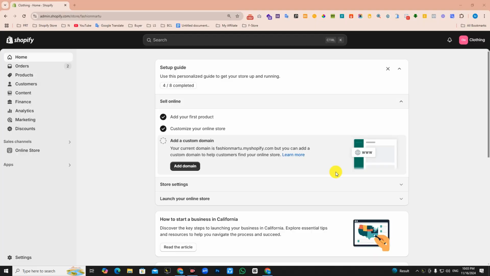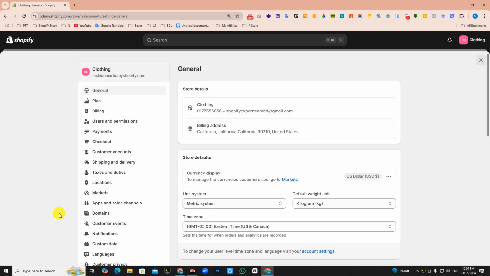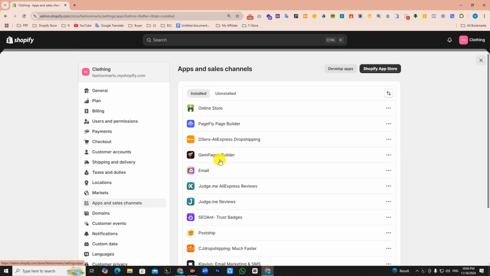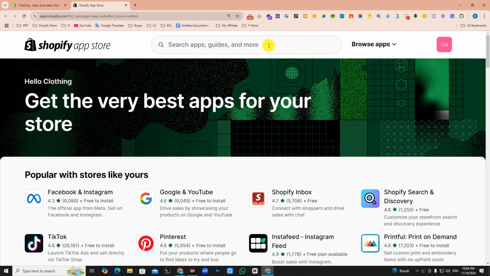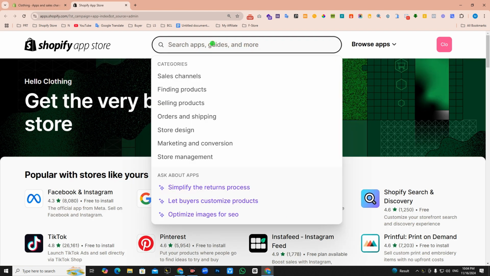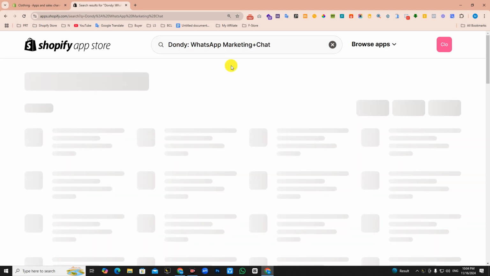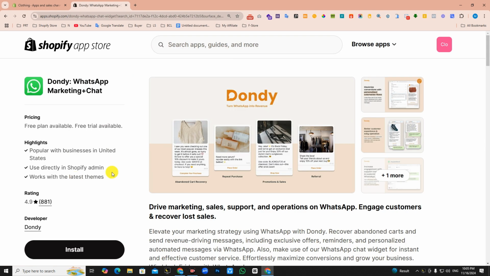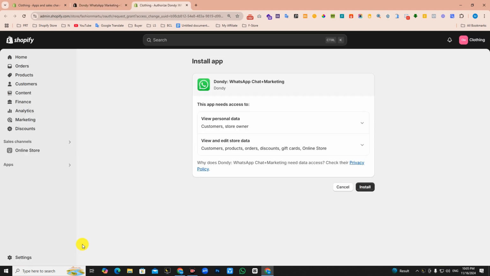As you can see, I am currently in the Shopify admin dashboard. Our first task will be to install the WhatsApp app on our store. So to do this, click on settings at the bottom left side, then click on apps and sales channels, then click on Shopify app store. After coming here, enter the name of this app in the search bar and open this app. Then click on the install button to install this WhatsApp app. Then again click on the install button.